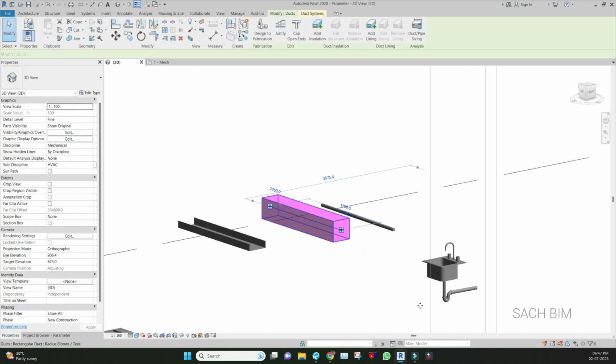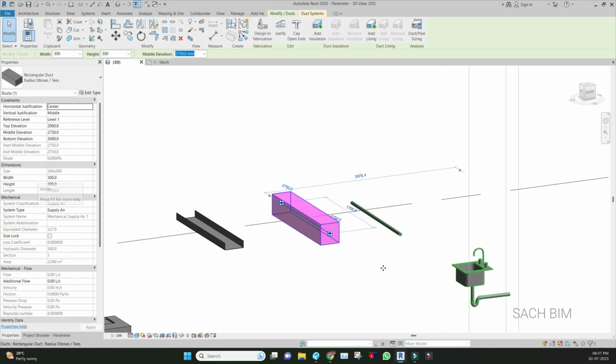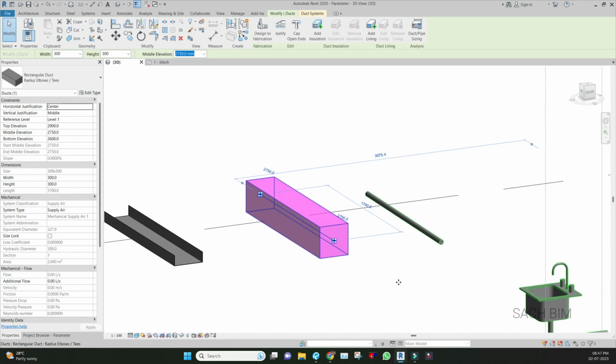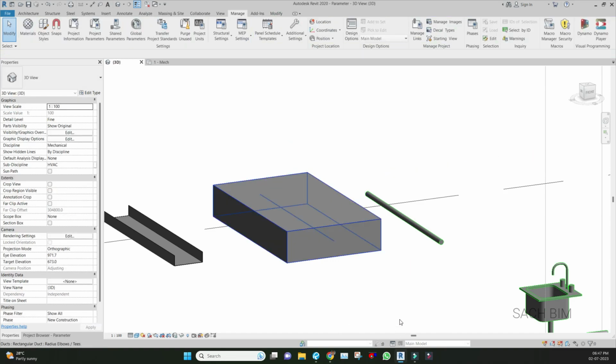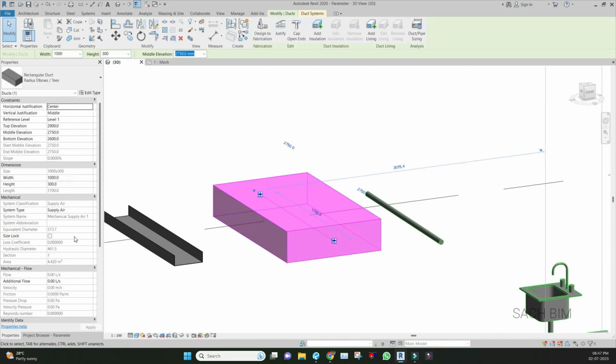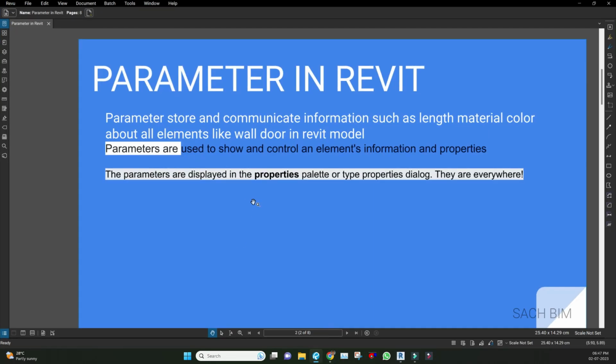If I go to the ductwork, you can see parameters like size, width and height. You can change them from here itself. If I change the value, the size also changes here. You can see the difference. If I make it 1000, it changes. So you can control the parameter value from here itself. That is the second definition: parameters are used to show and control the element information and properties.